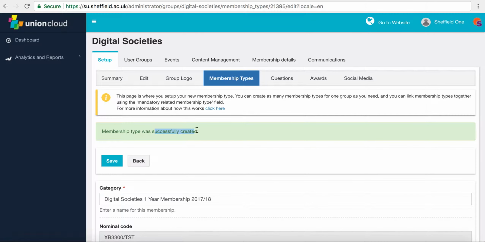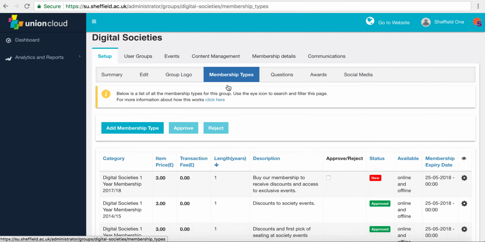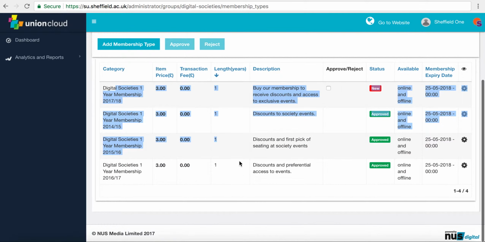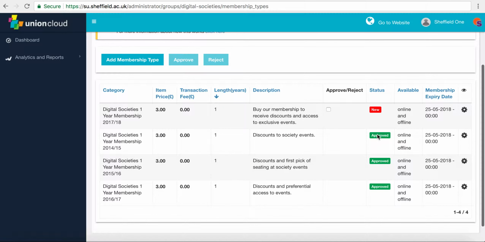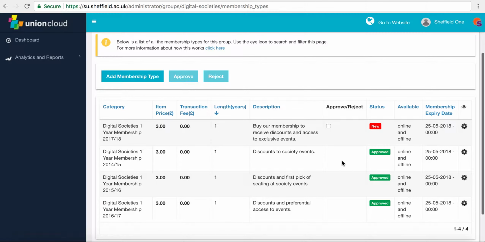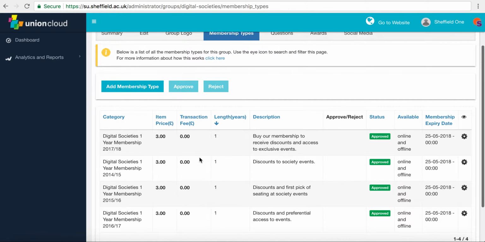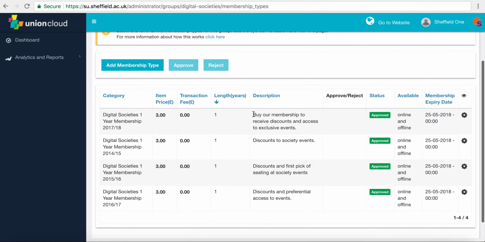Brilliant. So we've successfully created the membership. That doesn't mean that it's available for sale yet. This is quite a common mistake. So at the top, if we go back to membership types and click on this, it takes us back to that first screen where we saw all the previous memberships, and you can see the difference between the one we just created and the ones that have been previously created. So to make sure that this goes live so that our members can buy it, we need to click Approve, Reject, and click Approve. Now this essentially means that people can buy it rather than it just being internal.